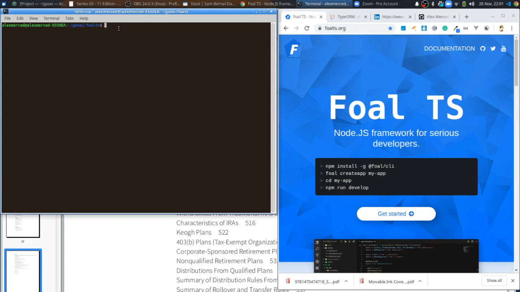So let's actually create the project. This first video, we're just going to create the project. I've already installed the Foal CLI, so that's what this first command is. This is going to install the CLI globally on your system, so that way you can use it to create a project whenever you want. So I'm going to do the next command, create app, and we'll call this, well, my name is Alex Merced, so we'll call this Merced CRM. Okay, and that'll begin the process of creating the application.